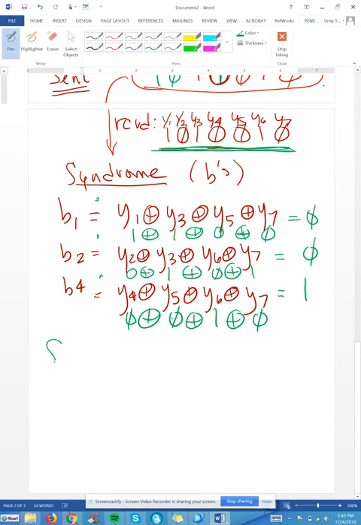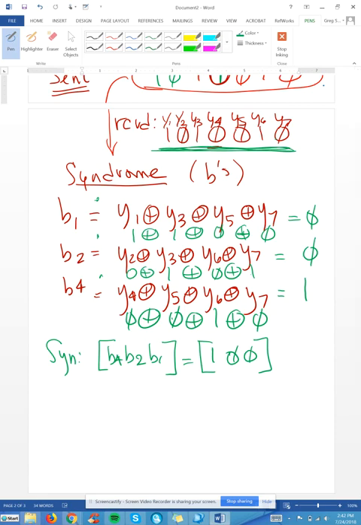So what our syndrome is equal to, we put those bits together so that we can form what we need. And we have to put it in the right order. And that's B4, B2, B1. And according to what we have in our calculations, B4 is 1, B2 is 0, and B1 is 0. Now, I said before that if a syndrome is calculated to be 0, there's no errors. This is calculating a problem, saying the syndrome is 1, 0, 0.